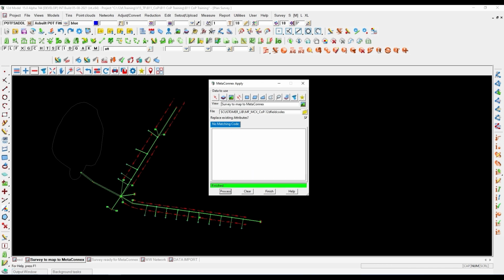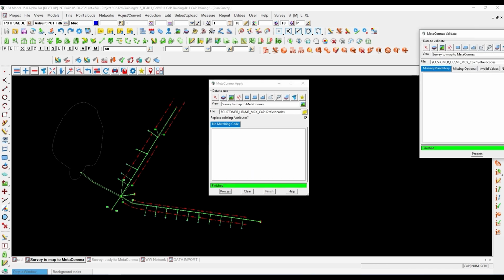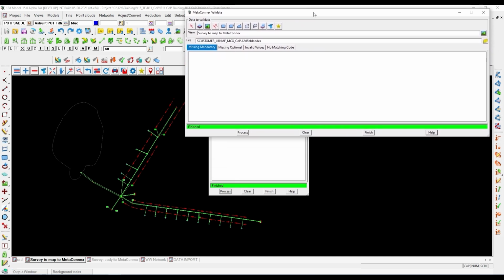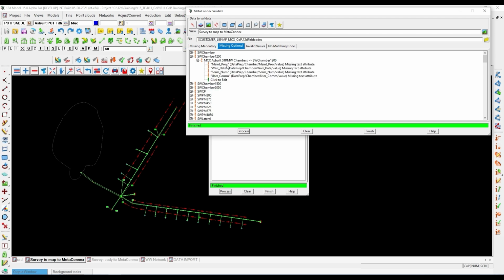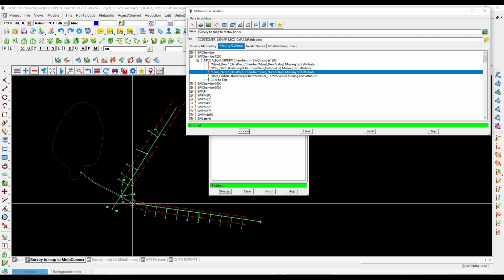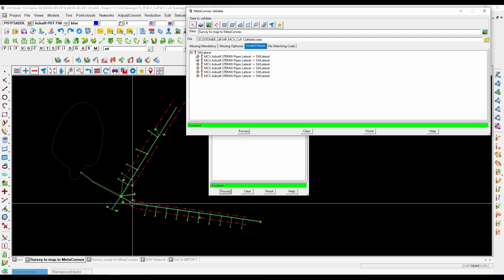So I've got no missing codes, but that doesn't mean that the information that I am giving and calculated is correct. So I've come back with this validation tool. I've got no missing mandatory in here. I've got a few more optional attributes that are required. It's like the warranty and the serial number. I've never seen a serial number on a pipe or a chamber, but that's what's required within the code of practice. I may have some more values attributes.